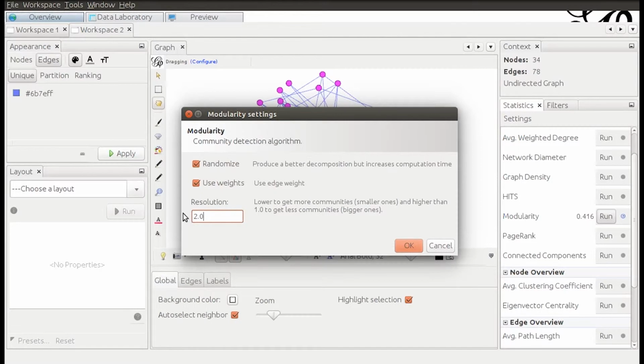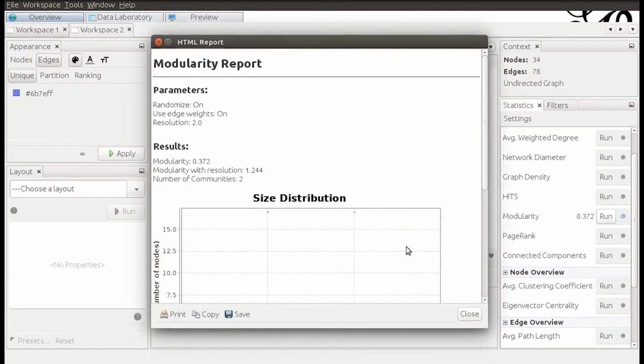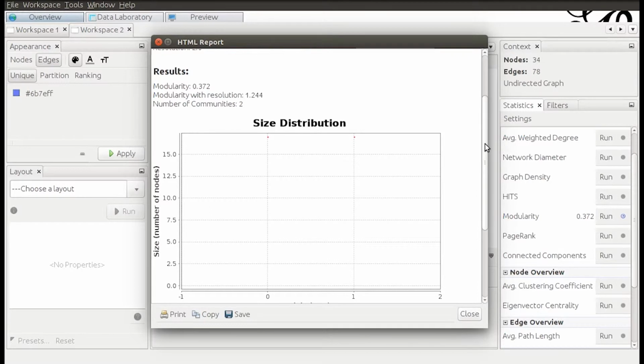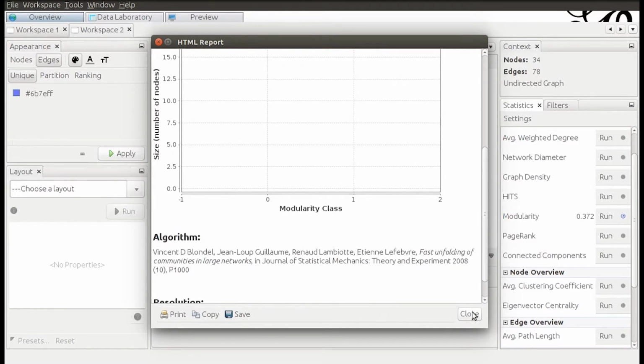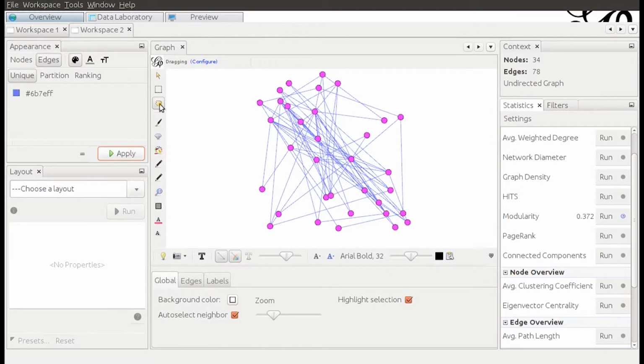Let's change this value to 2 and let's see how many communities we get. Okay, we are getting 2 communities here, the 2 most prominent communities that existed at the time of some kind of fight that happened there. You might know the history behind this network. Okay, let's close this and let's try to visualize the communities.